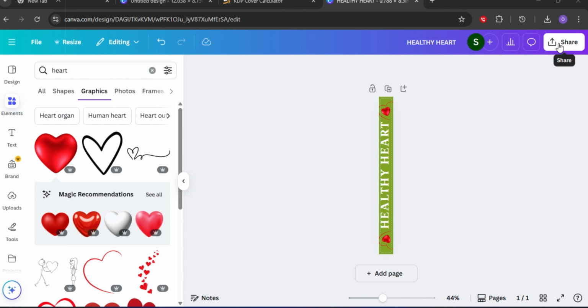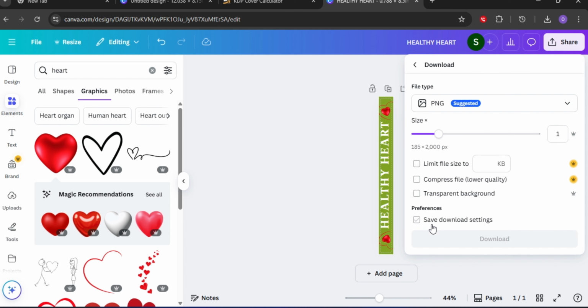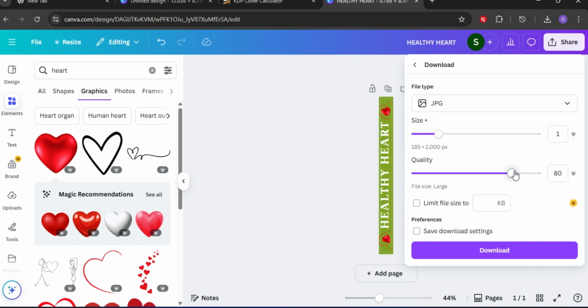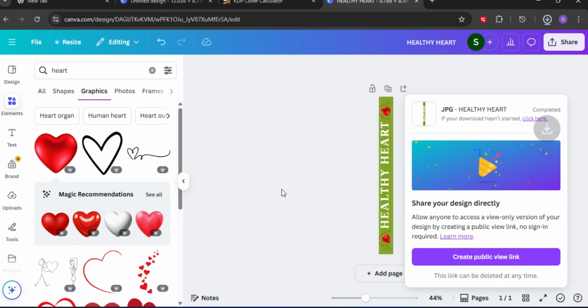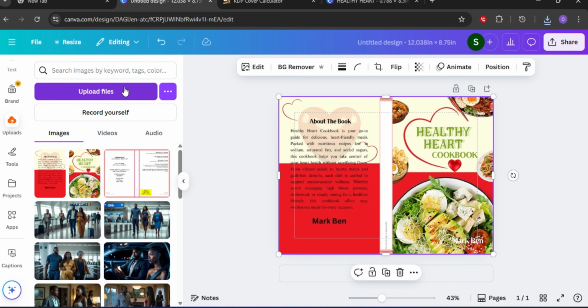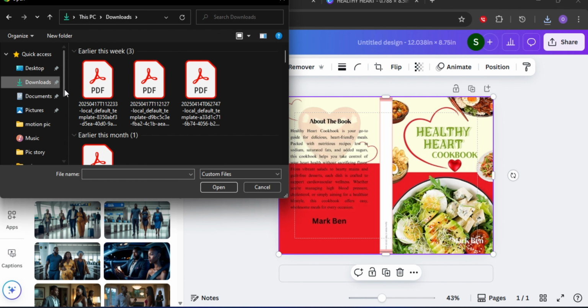Now let's download. Okay, we are done designing. Click on share, click on download, select JPEG, increase the quality to 100 and download. Now done downloading. So let's go back to our former design. Click on upload.